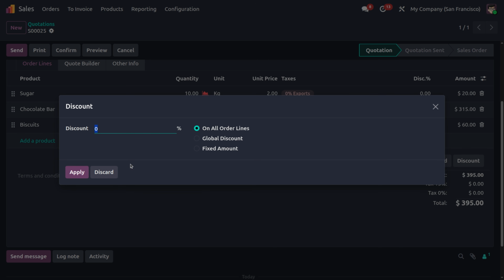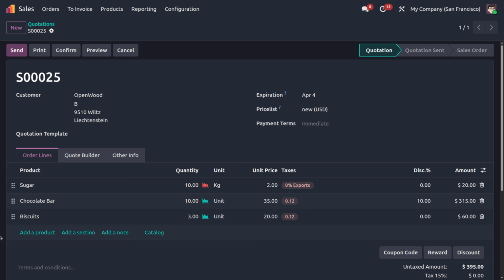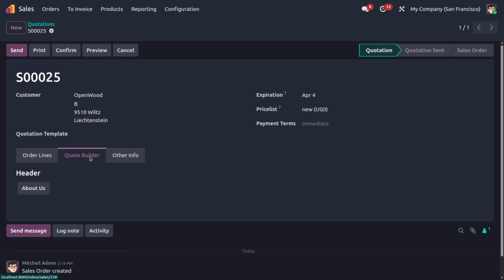If I want to add any kind of discounts, I can simply provide a discount, and you can provide this on all order lines, or you can provide it as a global discount, or you can provide it as a fixed discount as well, and you can apply it for the bulk quantity of product ordered by the customer itself. Okay, and we have the coupon codes, rewards, and everything. If you want to provide them, you can also provide it. And under the order line tab, you can also provide any of the sections. You can add a note, and you can move to the catalog as well. This is the main and basic thing about the order line tab inside the quotation.